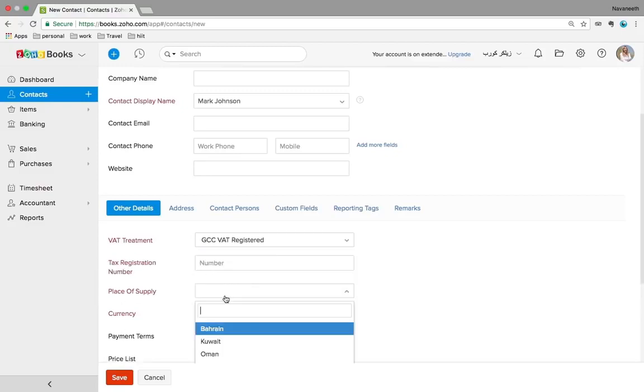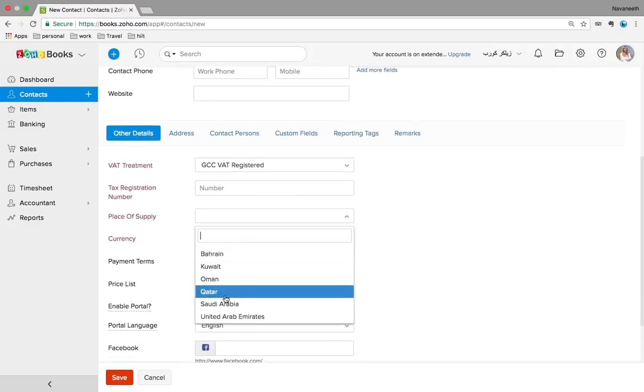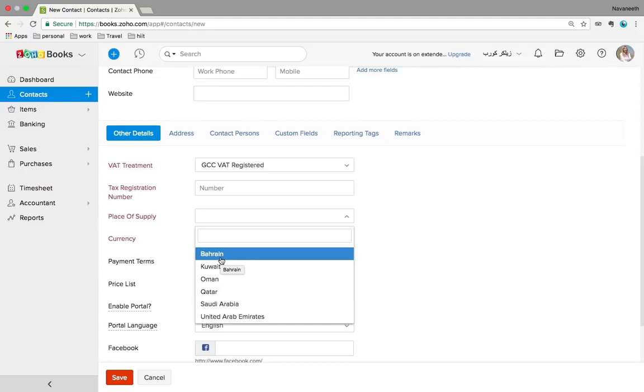and the place of supply list, you can see how it was automatically populated with the rest of the countries that form a part of GCC. So this makes sure that on your part there won't be any error when you create a customer and enter the correct place of supply and VAT treatment for this person. We have got that covered for you, and we'll be taking care of that.